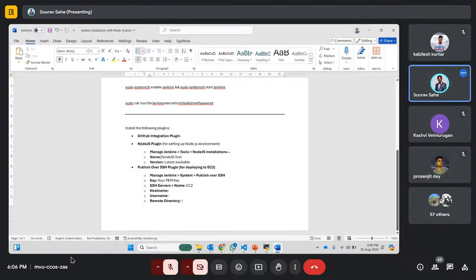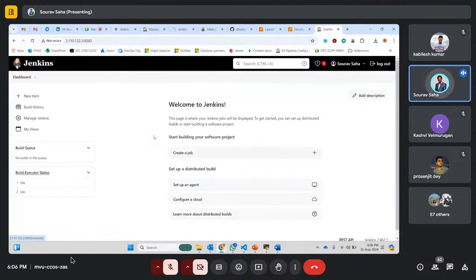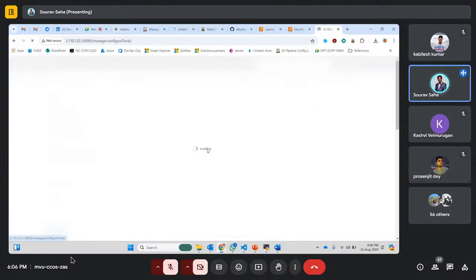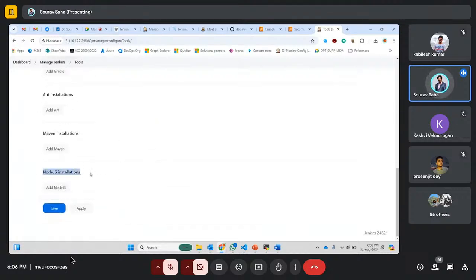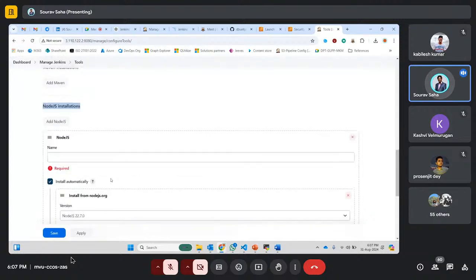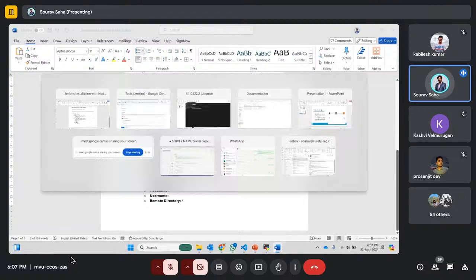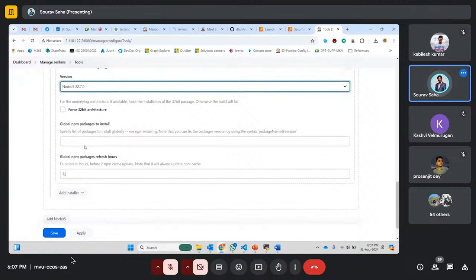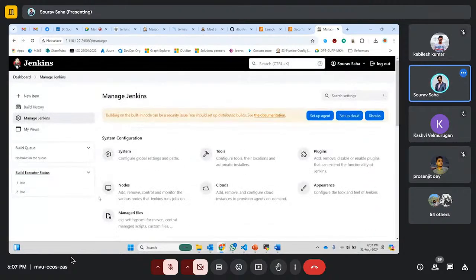So what we have to do now is configure this Node.js plugin. How? Go to the dashboard again, go to Manage Jenkins, go to System. Sorry, first Tools. Let's go with Tools first. Come along. There's a Node.js installation. Click on Add Node.js. Give a name. Suppose I'm going to give it the name Node.js tool. Select the best available Node.js version for you. I'm not touching anything over here. I will just save it. And it's done for me.